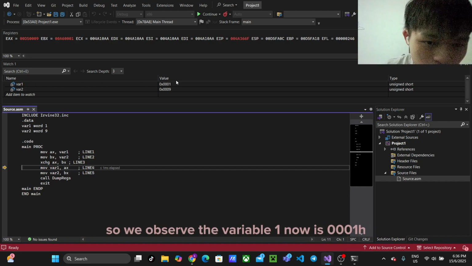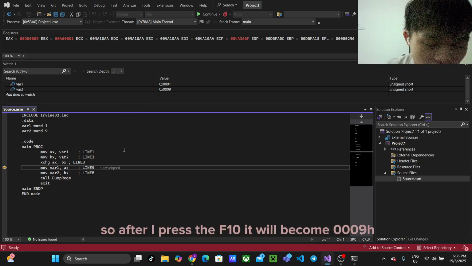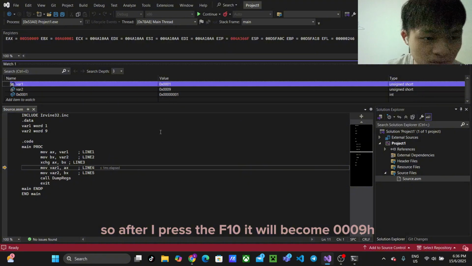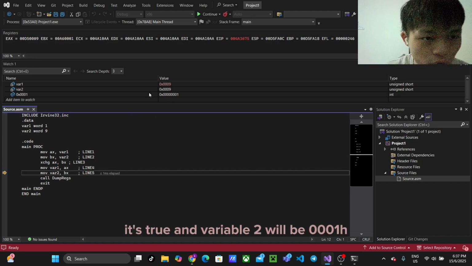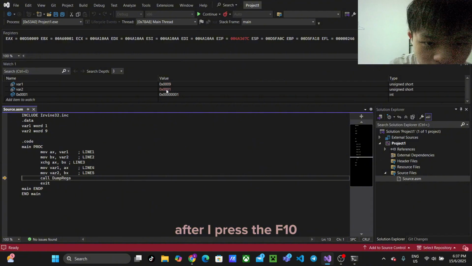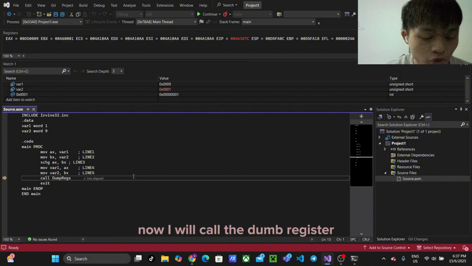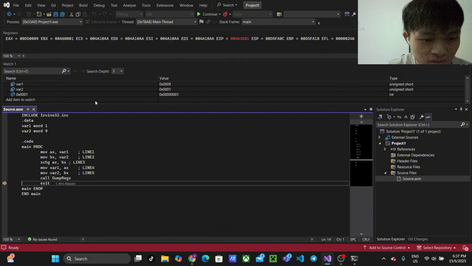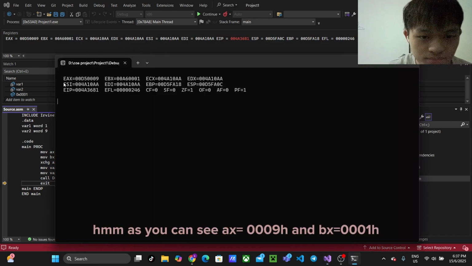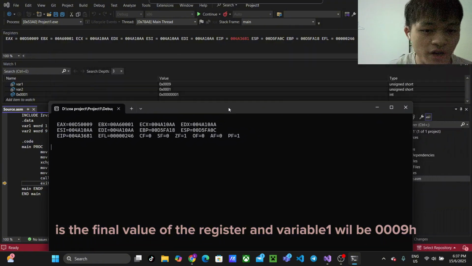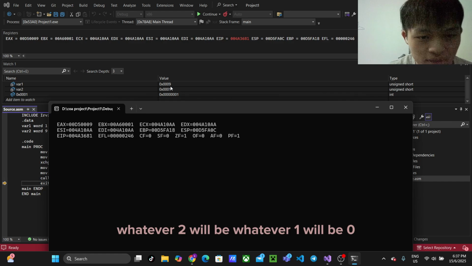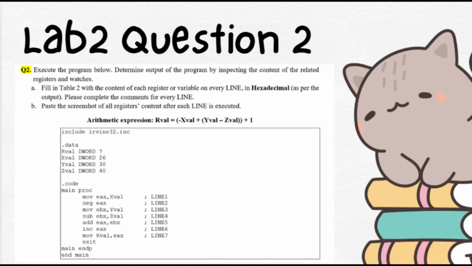So we observe variable 1, now it's 0001. After I press F10, it will become 0009, this line. Okay, yes, it's true. And variable 2 will be 0001 after I press F10. Okay, now I will call the dump register. As you can see, 0009 and 0001 are the final values of the registers. And variable 1 will be 0009, variable 2 will be 0001.